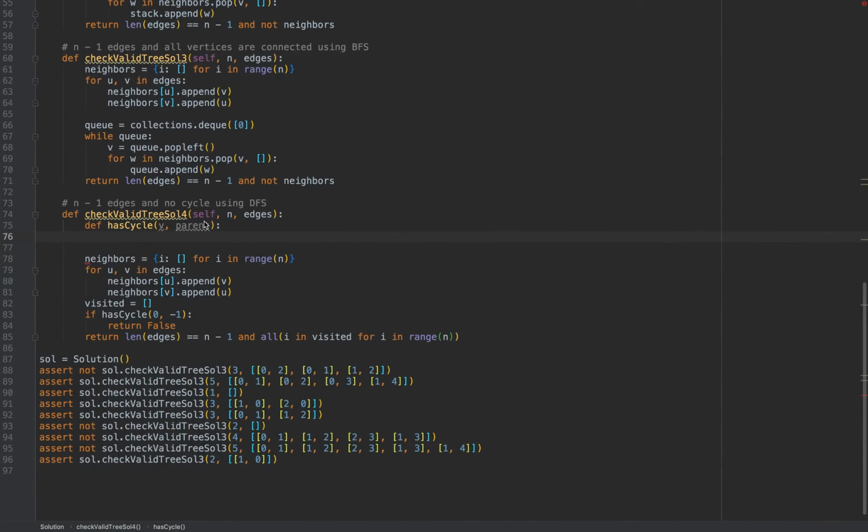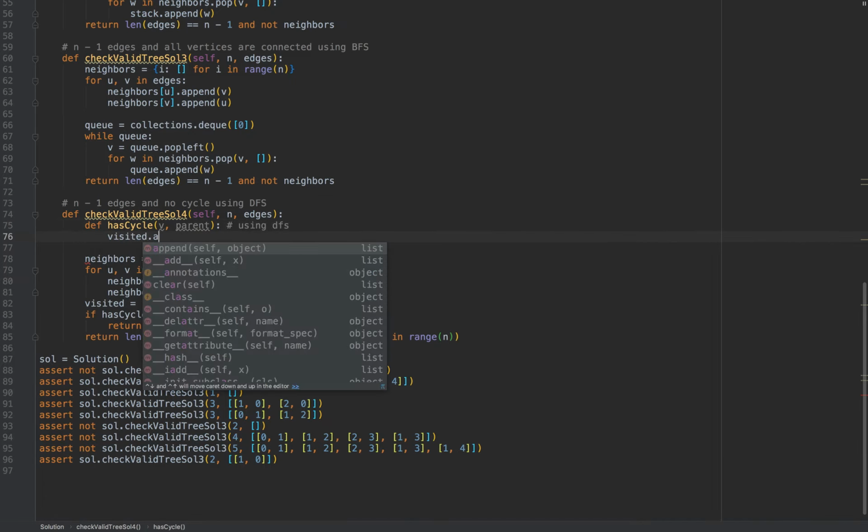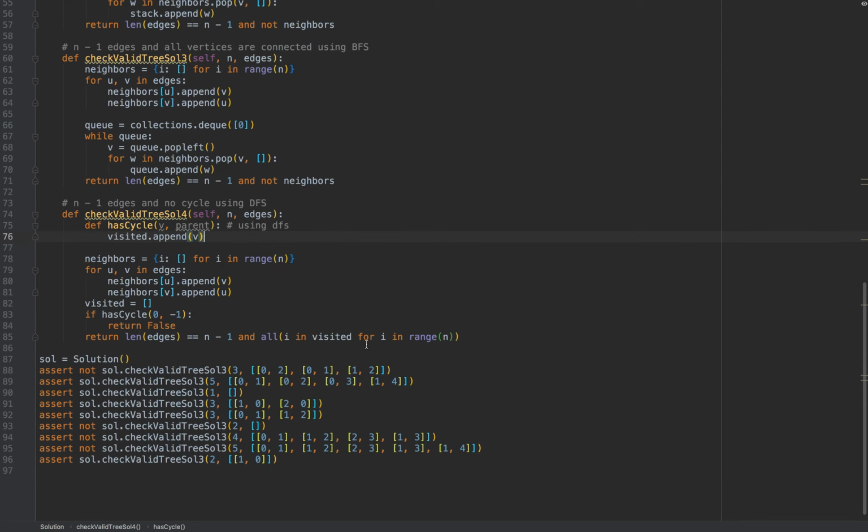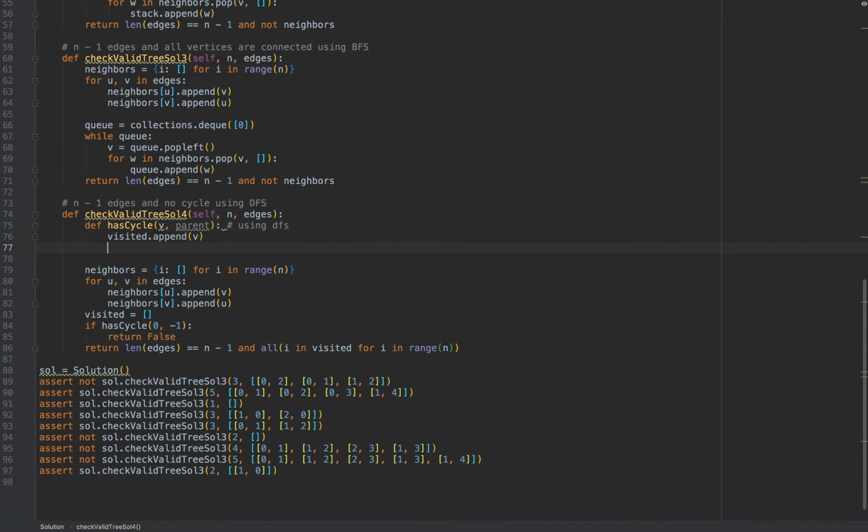So we need to pass this parent here so that we can check that the back edge is not to the direct parent, because that would have been just because it's an undirected graph. So that's why we are passing this parent here. And now for checking hasCycle, when we are doing DFS, we need to say that we visited this node so that we can check later, make sure that everything is visited. And then now checking the cycle, how can we do that?